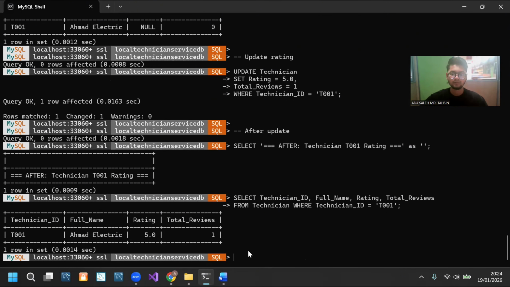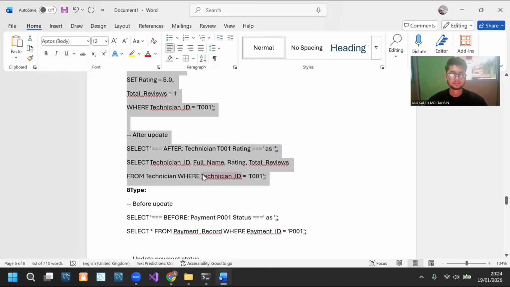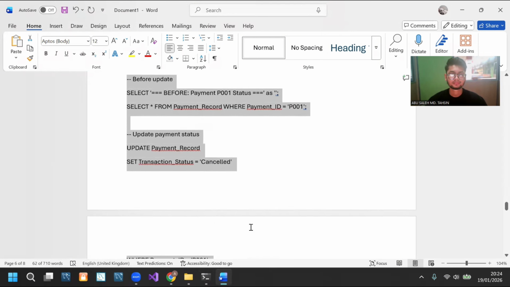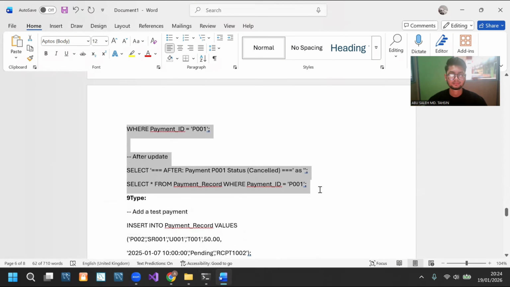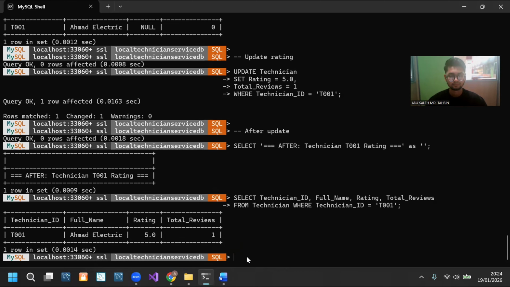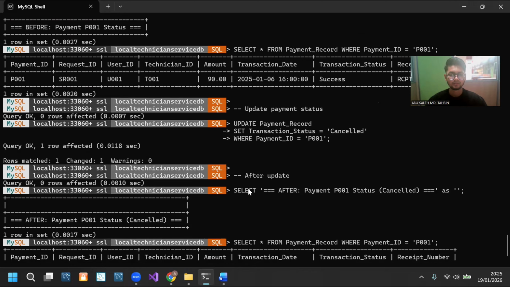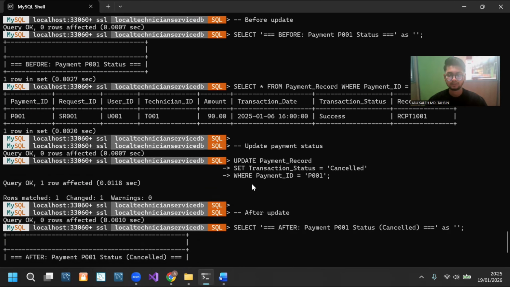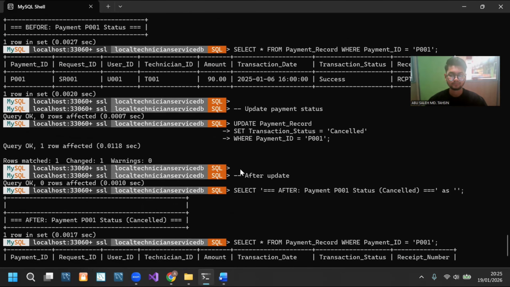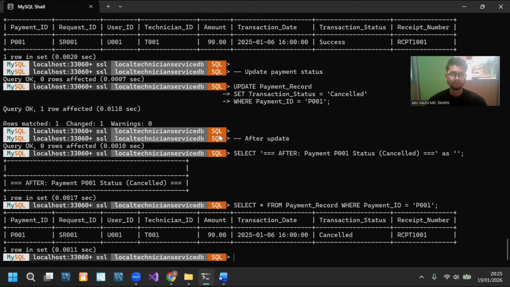And now I will demonstrate an update operation by cancelling a payment. Here you can see that I demonstrate an update by cancelling a payment. You see the payment status is cancelled.